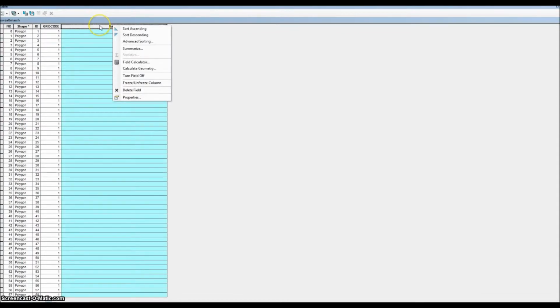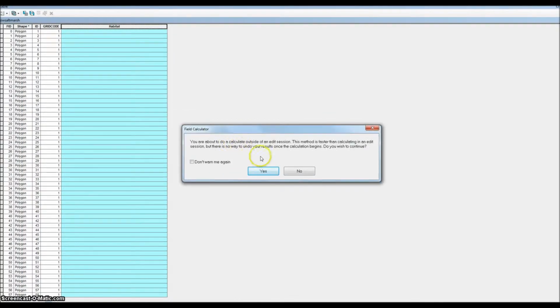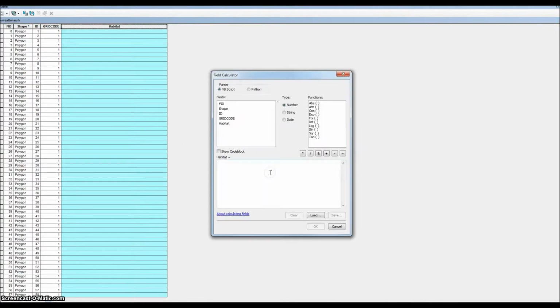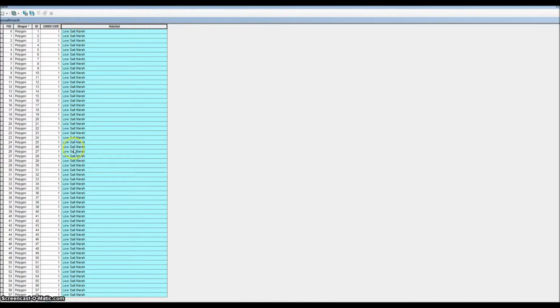You right click on the gray title, and we're going to go to field calculator, and we'll just hit yes, that's fine, not in an editing session. And what we're going to do is habitat equals, in this part we're just going to build another expression that says what kind of habitat it is. So parentheses, start and end, this one is low salt marsh, and close it out with the parentheses. Hit OK. There we go. Loaded them all, all the entries for that individual habitat shapefile. So we have to do this for each one.